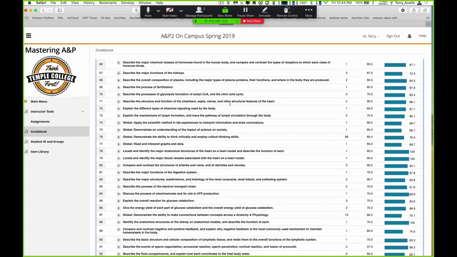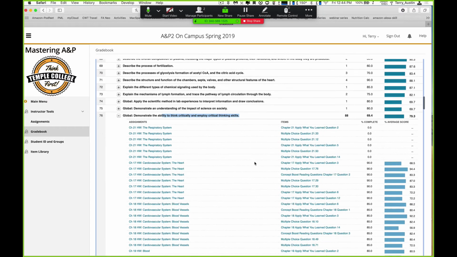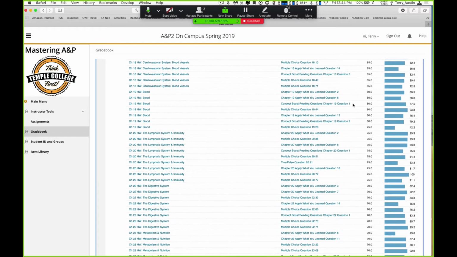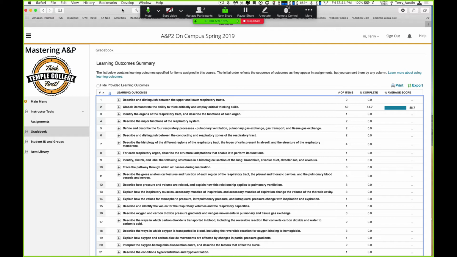And some of these you can see. This one, demonstrating the ability to think critically and employ critical thinking skills, that actually had 88 items that address that. It's massive, and you can actually see each individual question that touched on that, the percentage of students who worked on it, and what their grade was. So it's a little nebulous when you're in that workflow.